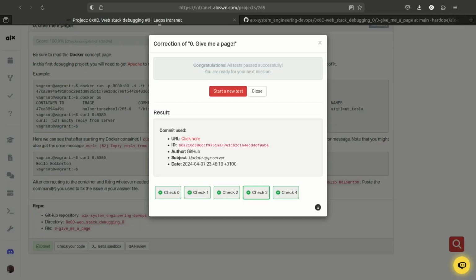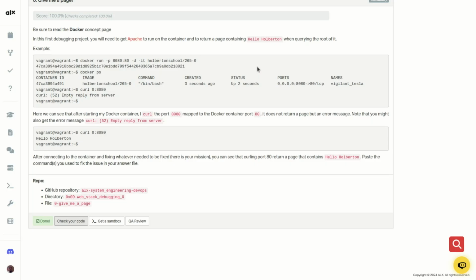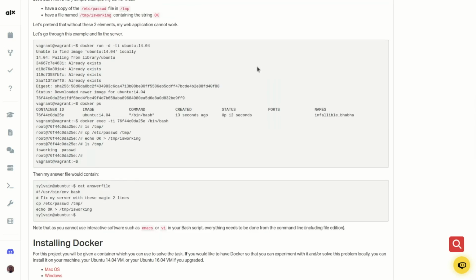If I check my checker right now, it's done. It's all checked. That's how you fix the first web stack debugging task, web stack debugging 0.